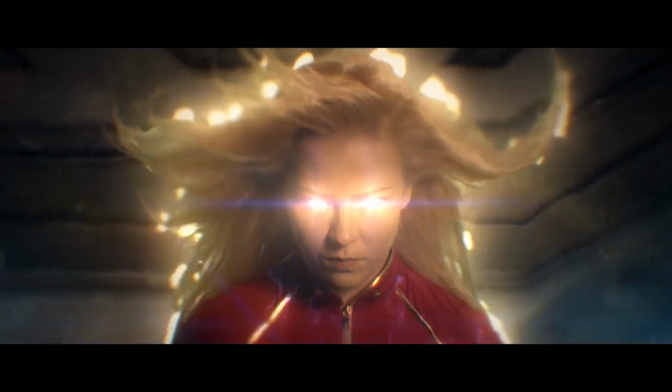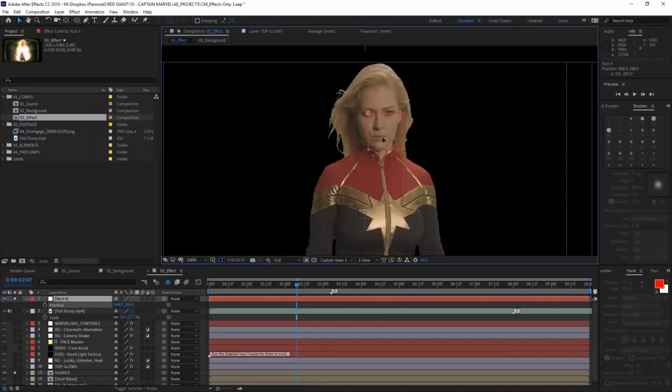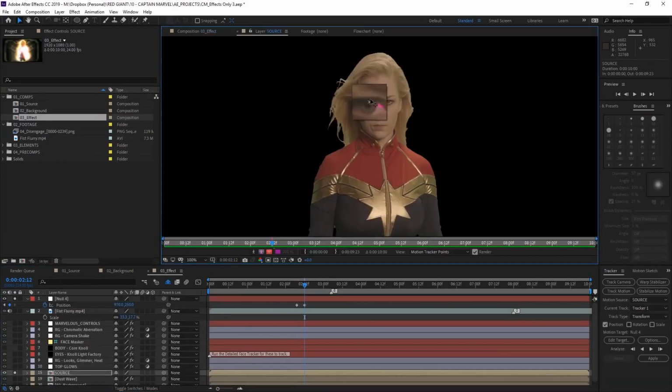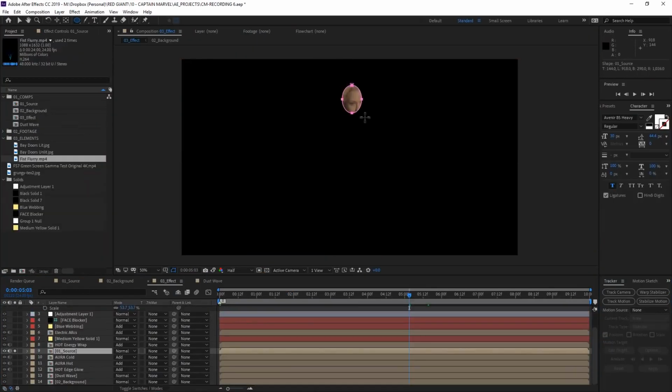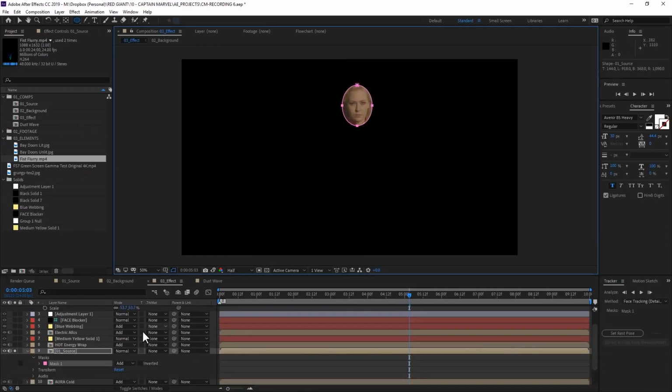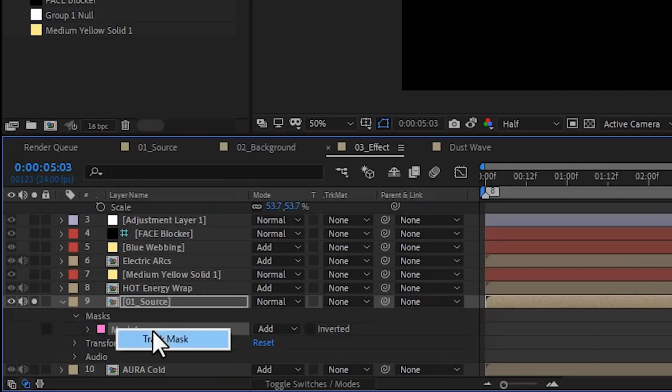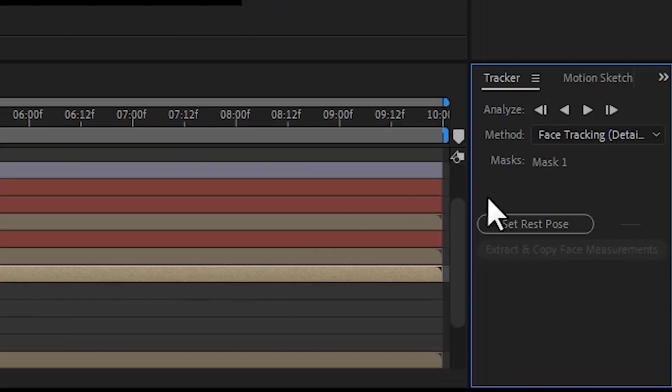Next, let's look at the eyes. Now glowing eyes are relatively simple. You'll need to track the location of your eyes or pupils, and you could do that manually with a simple point tracker, or you can try it this way. Draw a loose mask around the face in the footage layer, and then right-click on that mask in the timeline, and say Track Mask.